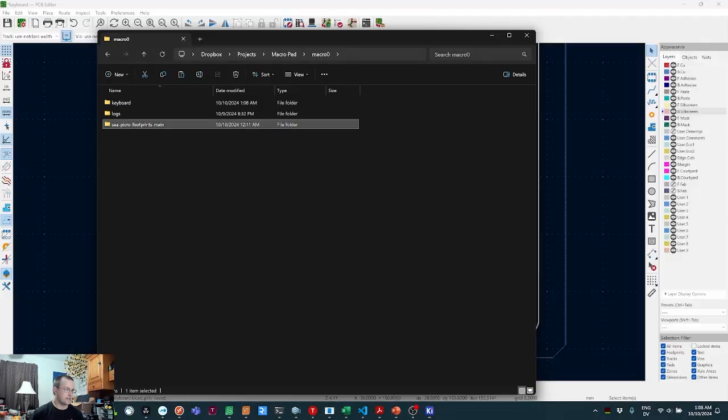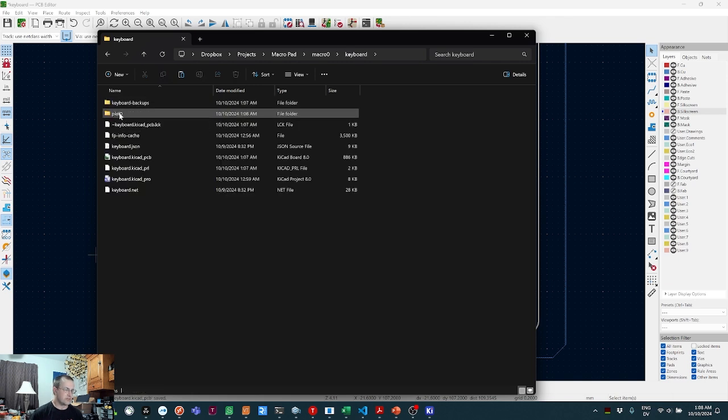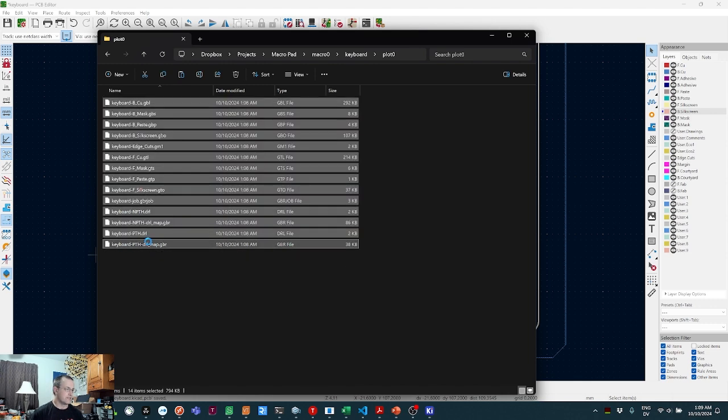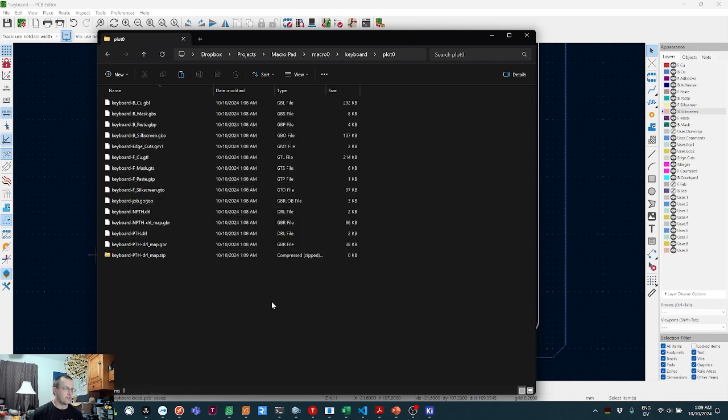So if we go back to our project directory, where the KiCad project is, we have a new plot 0 folder. And in that folder, we have a whole bunch of different files that are the standard format for PCB manufacturing. You'll notice that each layer gets a file, back copper, back mask, front copper, etc. And there's also some files to tell it where to drill holes and what the silkscreen looks like. Select all of those and zip them up. That is the file that JLC is going to want.